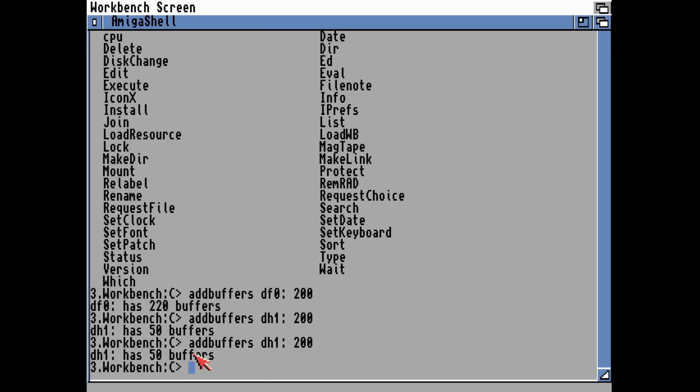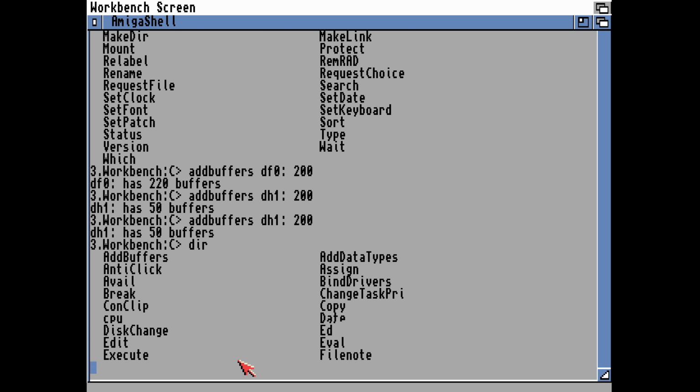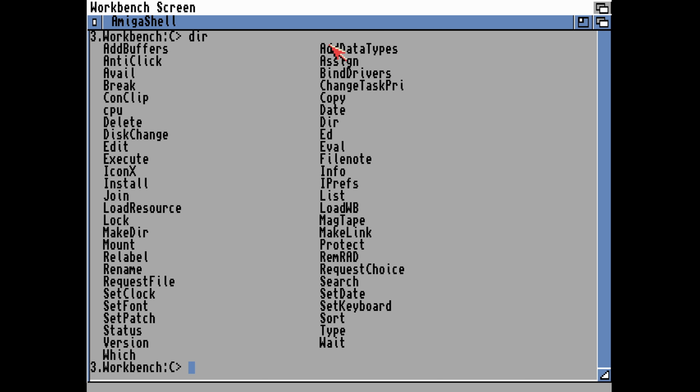So you can add buffers to speed up loading from floppy disk emulators or real floppy disks using the add buffers command, and that's definitely something that helps on a real Amiga, not too much on emulation. Add data types is the command that Amiga uses to add the data types, the pictures and images, into itself, the different codecs.